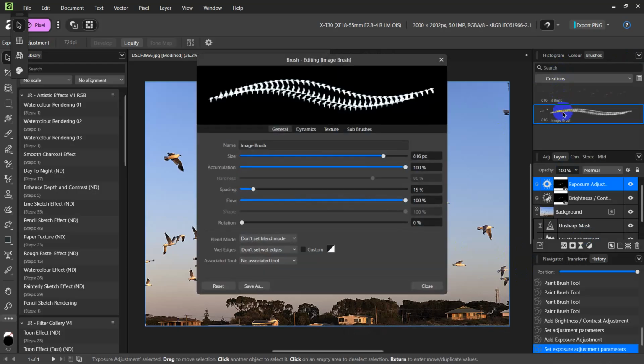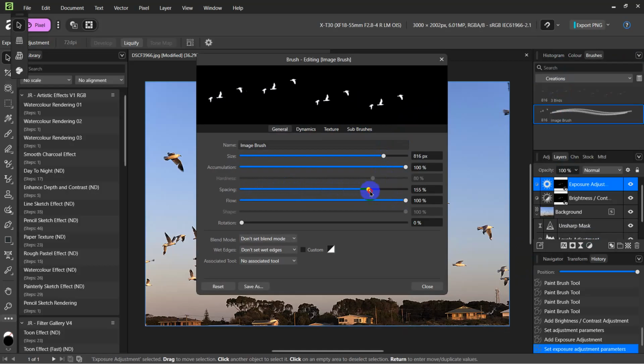And now we'll edit this brush as we did before. We can adjust the size, we can adjust the spacing, and of course we can give it a new name so we don't mix it up with our other one. This time I'll call it Three Birds Sil, short for silhouette.